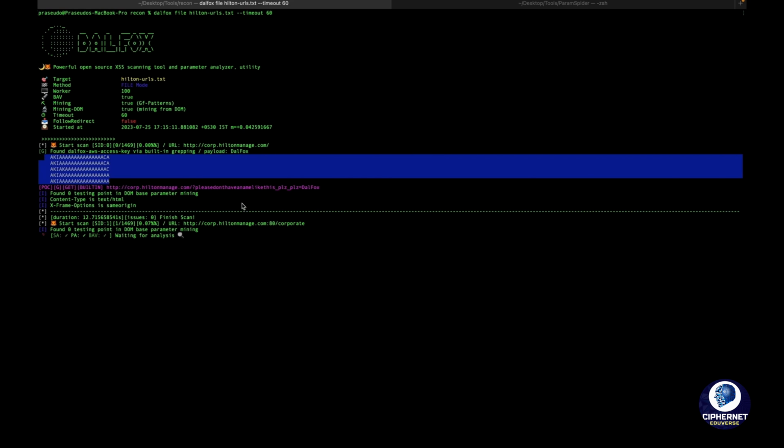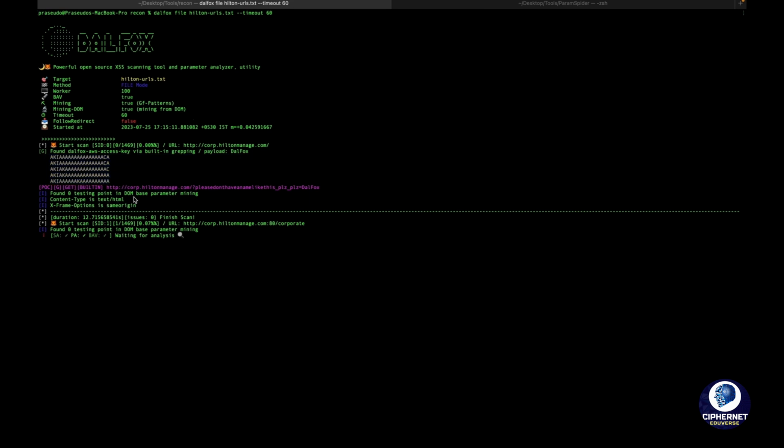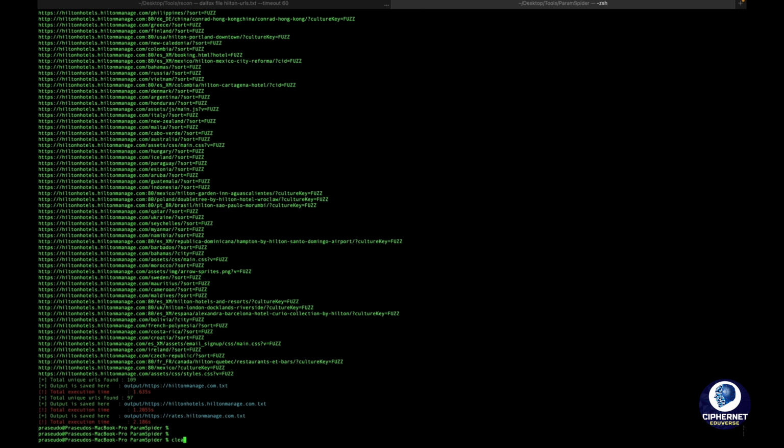It will list them out over here. Basically, it performs all types of vulnerability scans, like passive scanning, static scanning, blind XSS, etc. As you can see, this particular URL is currently being scanned. It says that zero testing points were found in DOM XSS. The analysis is still in progress.